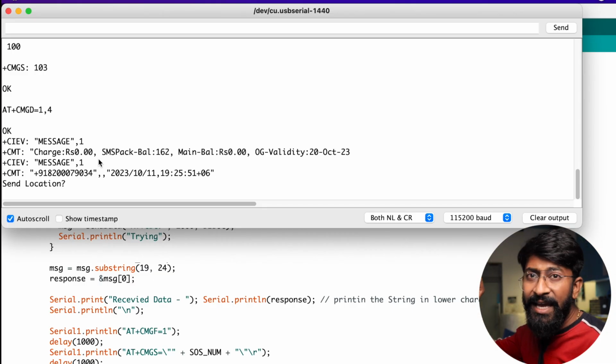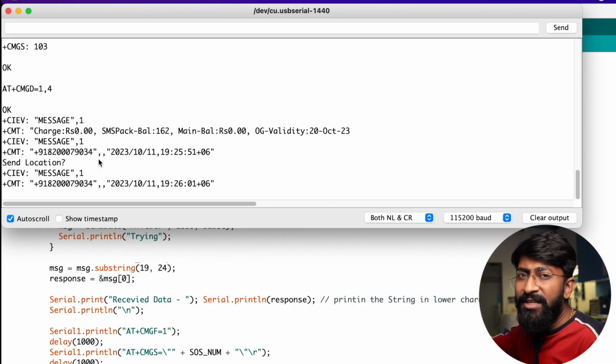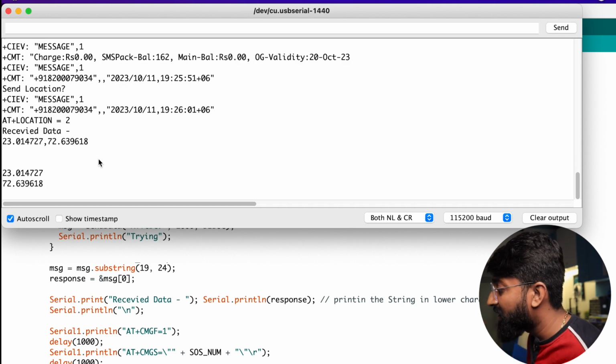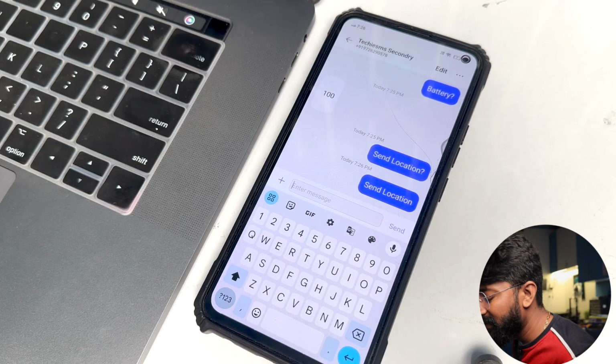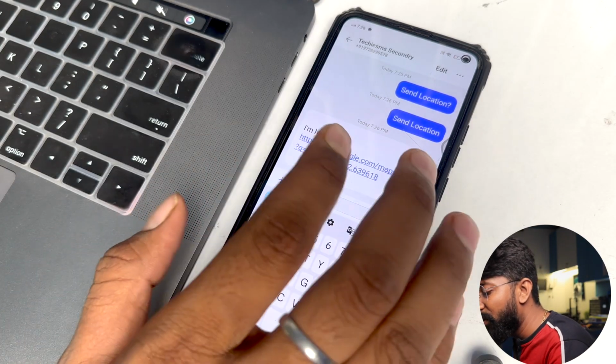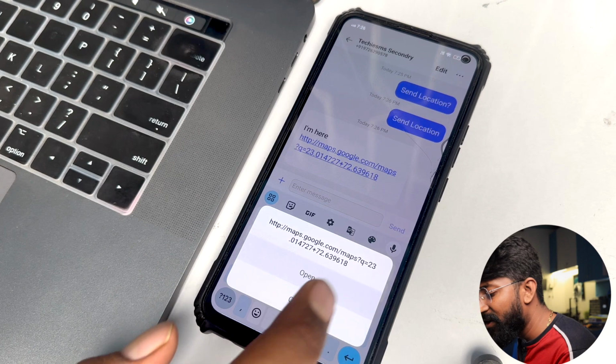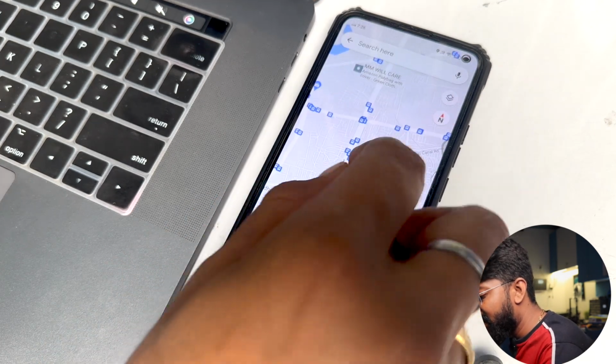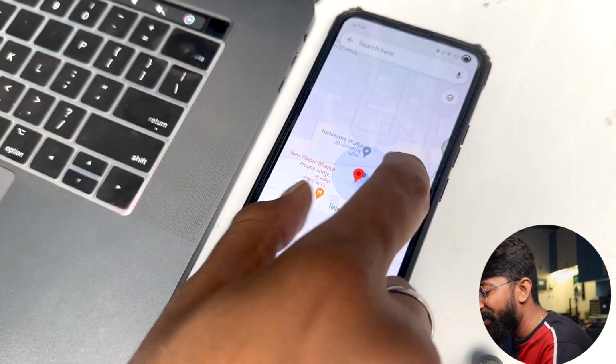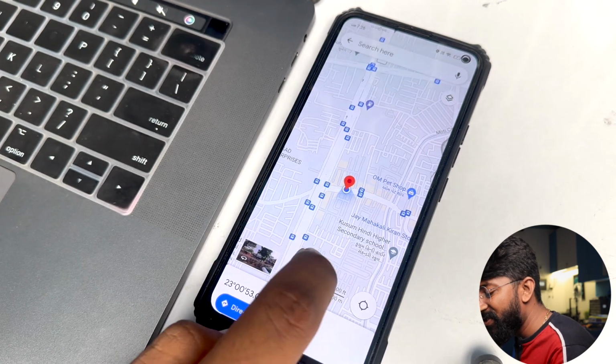I have put the A9G board, the tracker board, outside the window for proper satellite connection. We received the latitude longitude data here, and now let's wait for the SMS. Okay, we got the SMS with the Google Maps link, and if I click on the link and click on open, it gives me the exact location of my studio. So the GPS feature is also working fine.